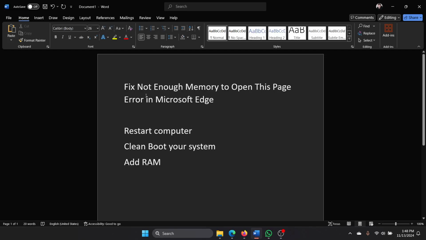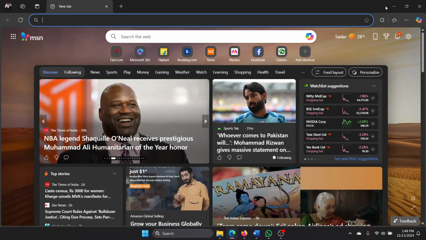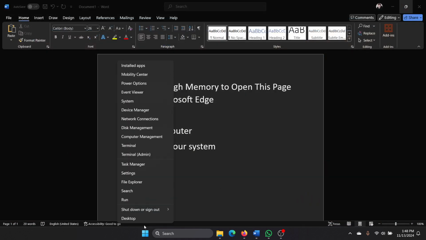Hey friends, if you encounter the error "not enough memory to open this page" on Microsoft Edge, then please watch this video. I will guide you through the procedure. Now it's not very difficult. Simply close Microsoft Edge, right click on the start button, select shutdown or sign out and restart.